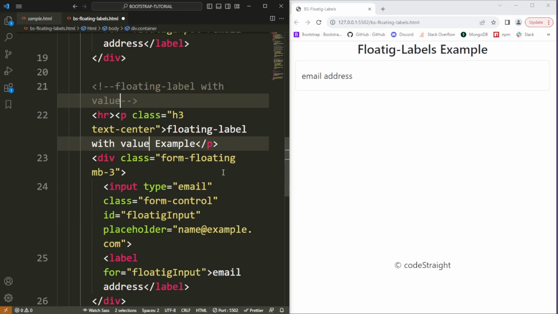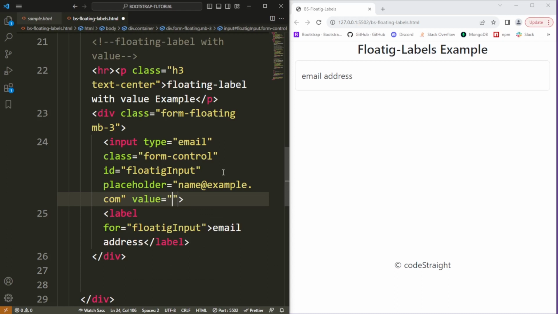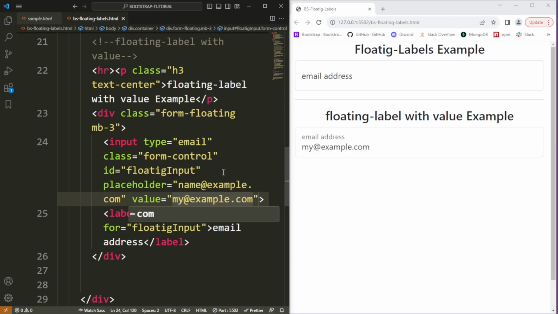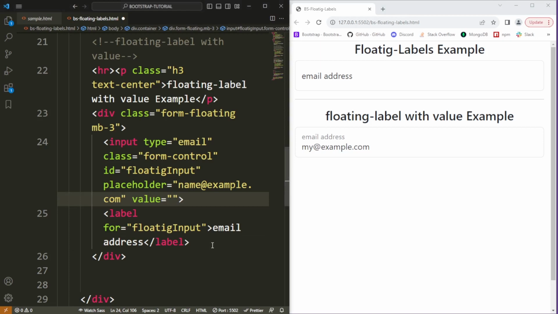What I'm going to do here is add only one thing as an attribute, say value. I'm going to add value here. The value would be name@example.com. Hit save, and if you notice, now we have a value already defined and our floating label is also there and it will show up always. So I'm going to undo that. Sorry, let's redo it and let's move on.